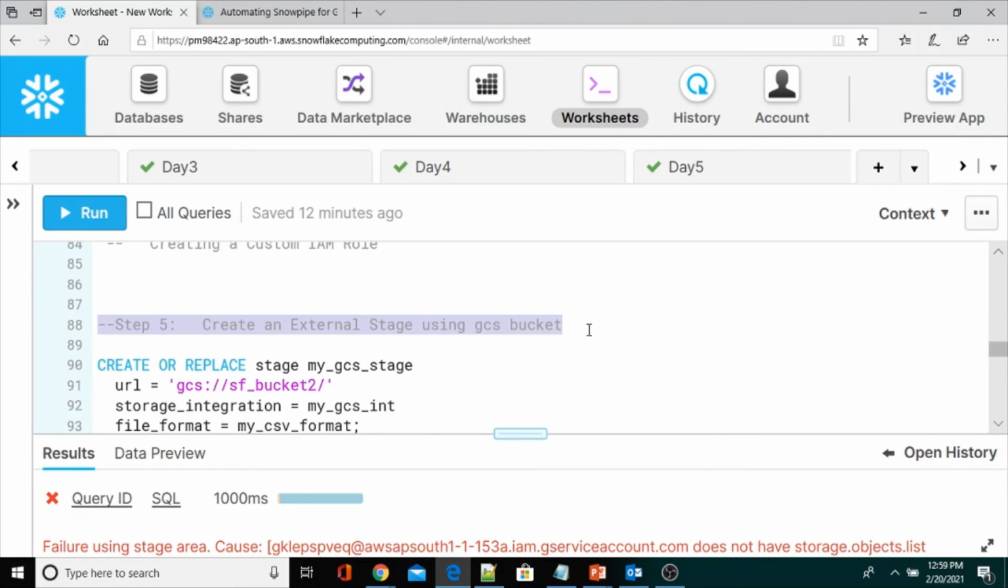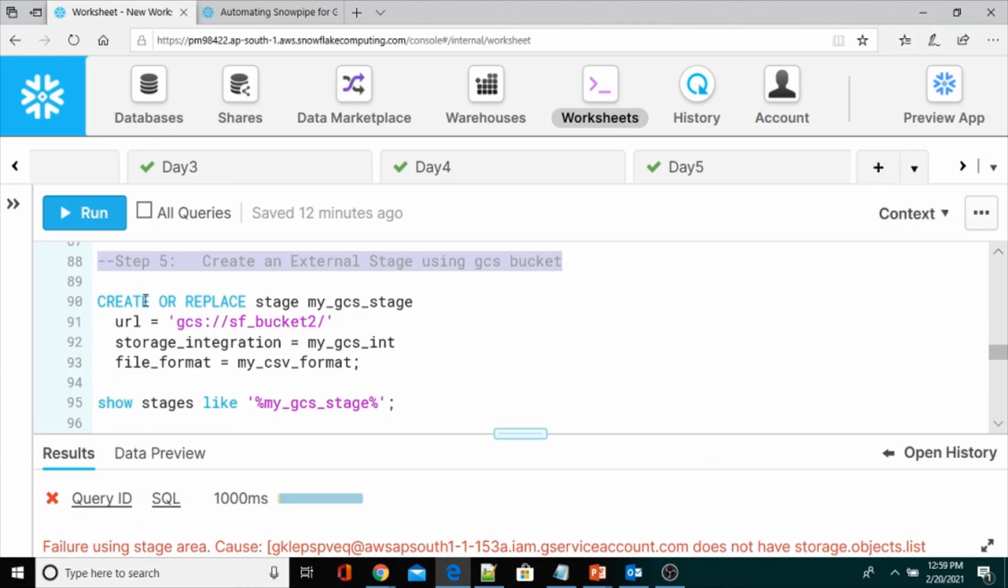the step number 5. So to create that one, the syntax is create or replace stage my_your_stage_name, and here in URL you have to pass the bucket name. Here we are going to use the bucket sf_bucket2, and the storage integration is the my GCS integration we created in the previous step. This is the storage integration you have to select, and for file format, in the previous step we created the my CSV file format. So we have to provide that one. This is how you have to create an external stage.